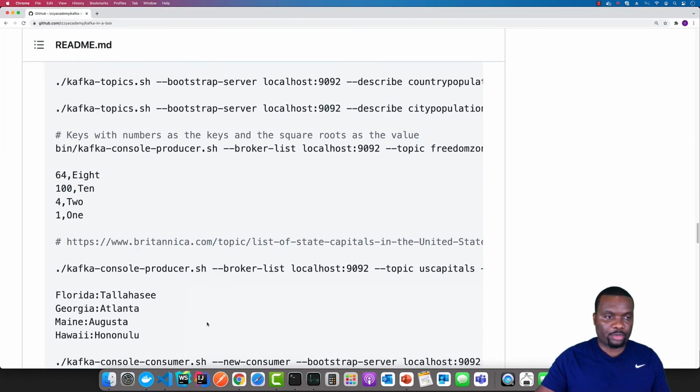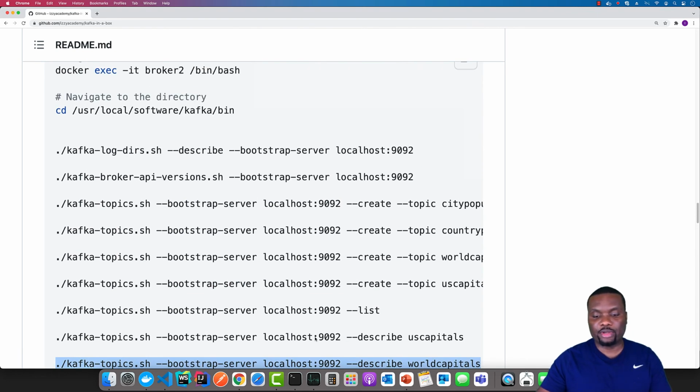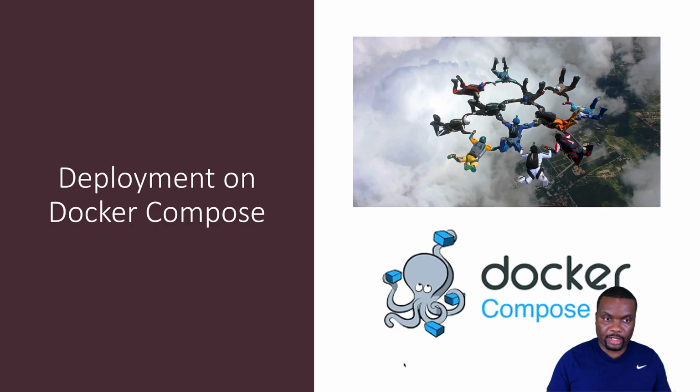So we should now be able to shut down the cluster and then I will move to the next video to show you how to do it in Kubernetes. So let's head out to our deck now.